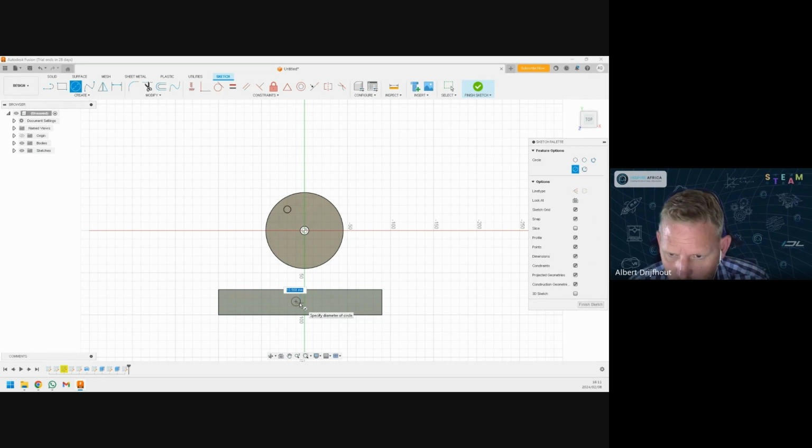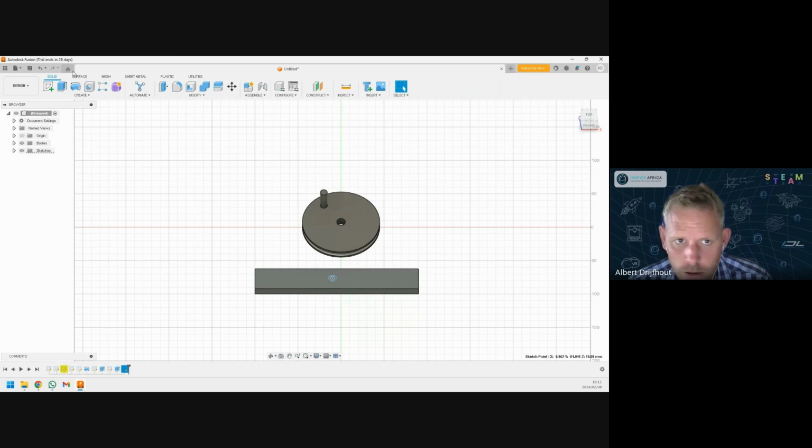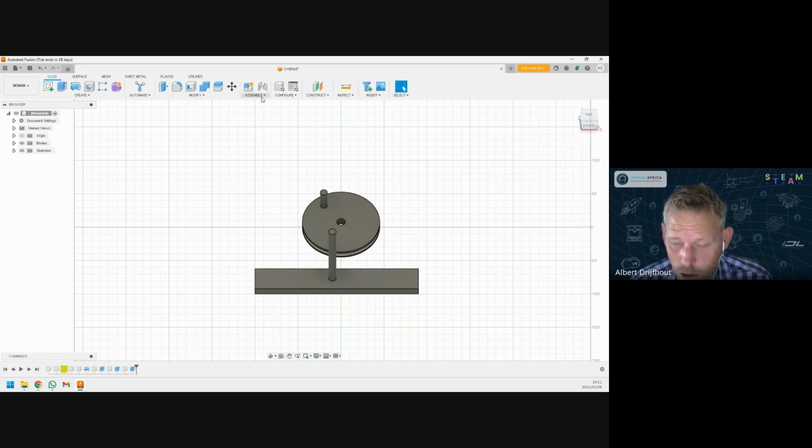I didn't take note of that now. Let's assume it's somewhere, oops, somewhere there. And again, I need to extrude that little part to create a little bit of an axle for my pulley. And all I need to do now is I'm just going to tell the software that it is a joint.